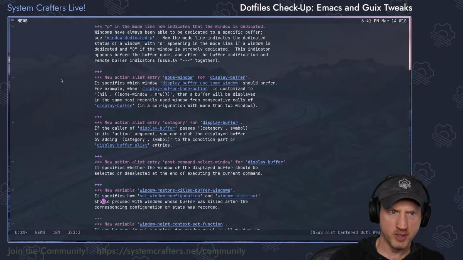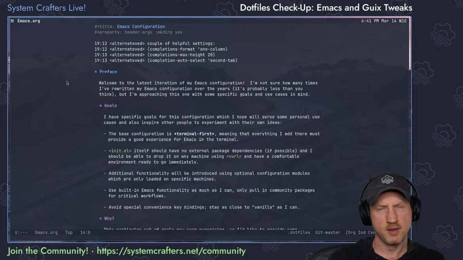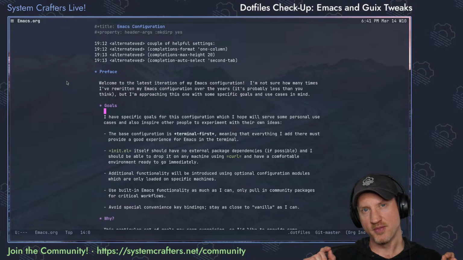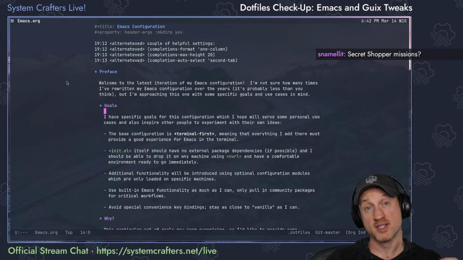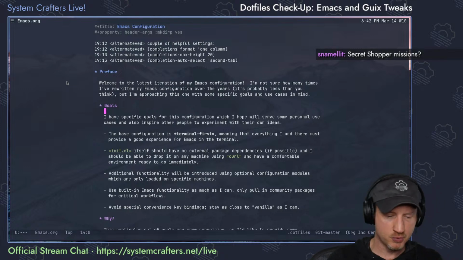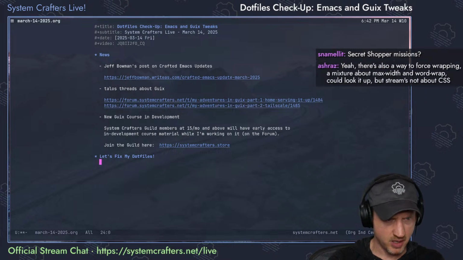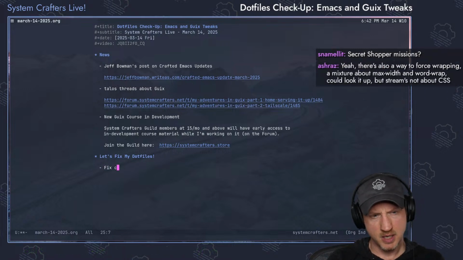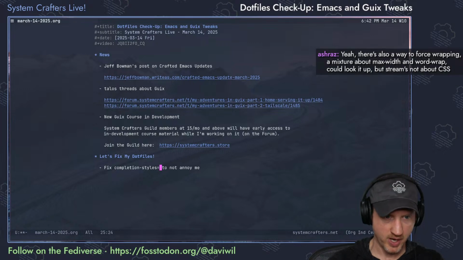Okay, let's get back to it. So the point of all this was that I rewrote my configuration, got rid of a bunch of community packages. I'm using more built-in stuff now, but I need to fix some of the stuff that I have configured so that it is a bit smoother. Let me just write those down actually. So here in the list, I'm gonna say fix completion styles to not annoy me. That's one thing, okay? Because it is annoying me quite a lot.